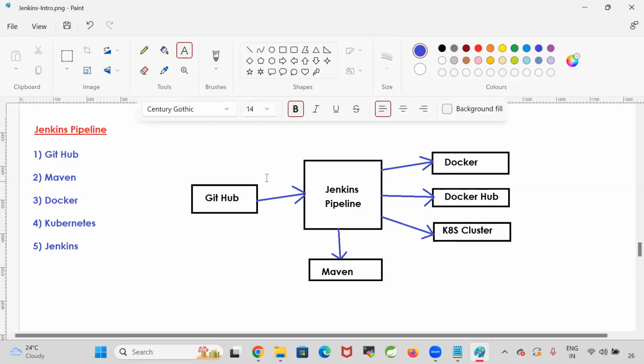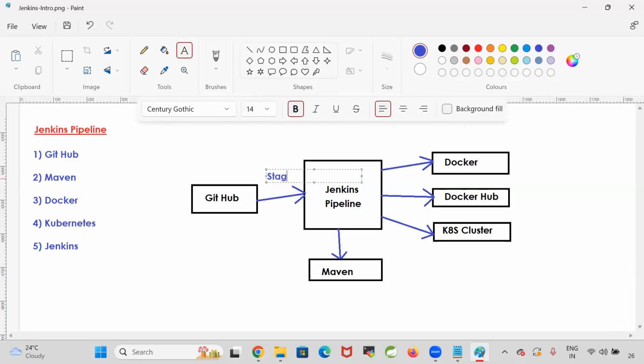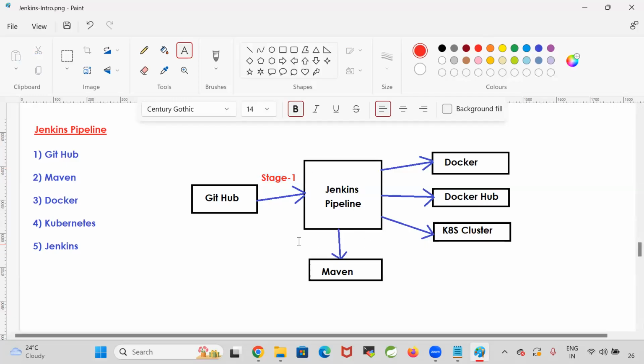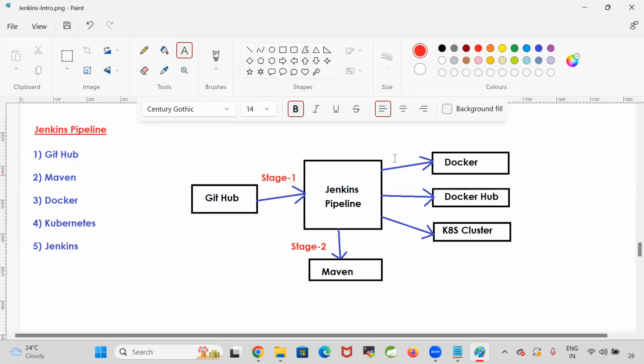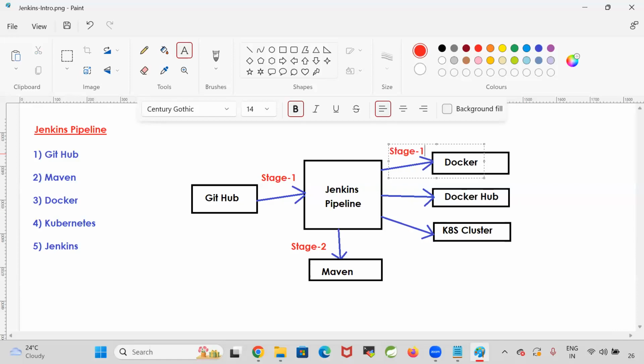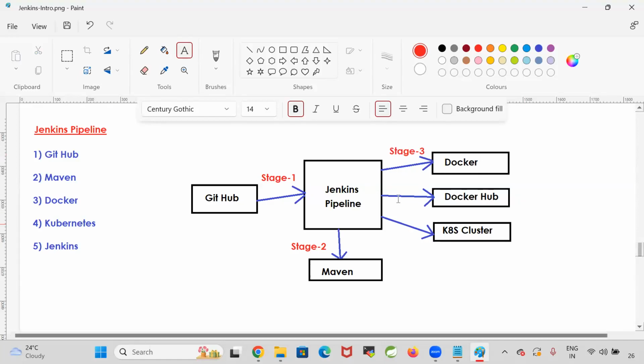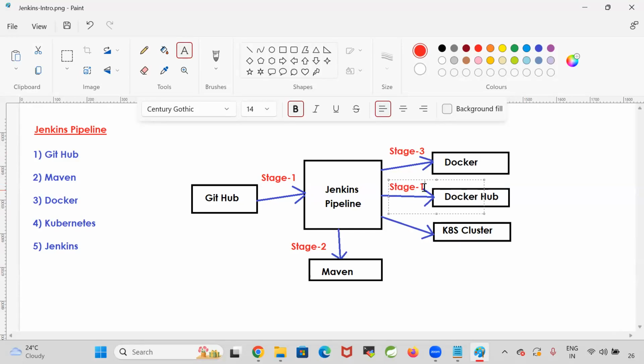Okay. So taking the code from the GitHub repository, let me call it stage 1. After this, doing the Maven build, I will call it stage 2. Do the Maven build and create the Docker image, let me call it stage 3. Push the image to Docker Hub, that is stage 4. And deploy that application in the Kubernetes cluster, that is called stage 5.